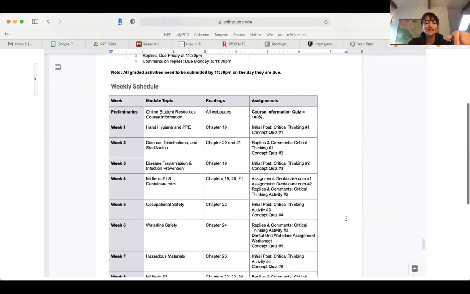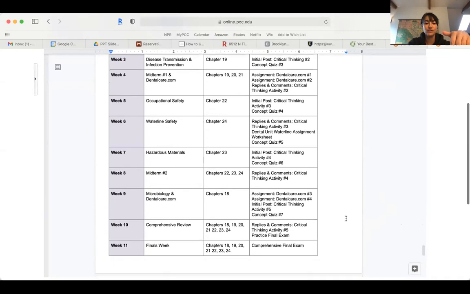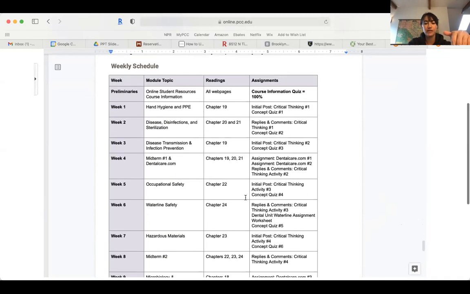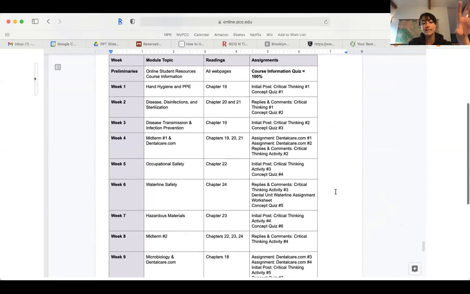So there's the schedule here in the syllabus for you. This will give you all the topics, the readings, and then the assignments that are going to be due. I'll copy this over and put it back where it should have been in the course information. But yes, if you request access, you'll have access to the printable copy of the syllabus.